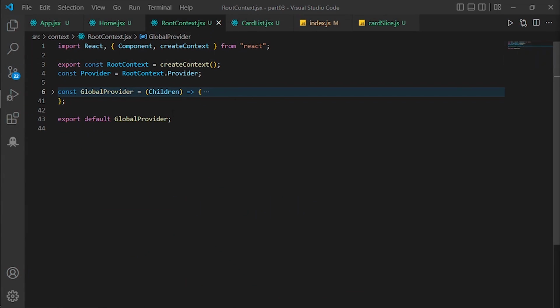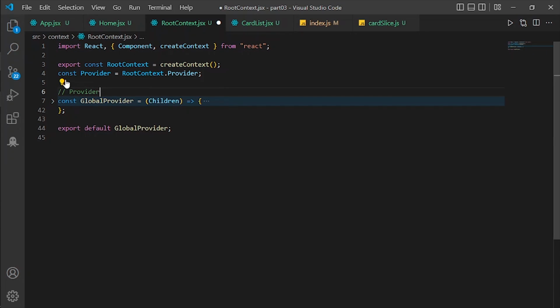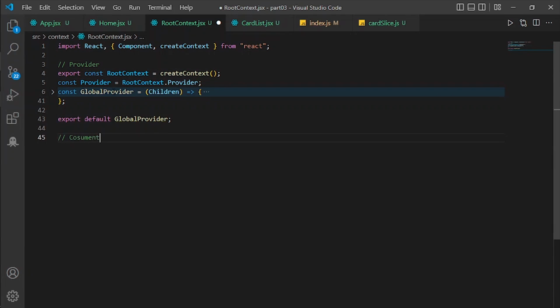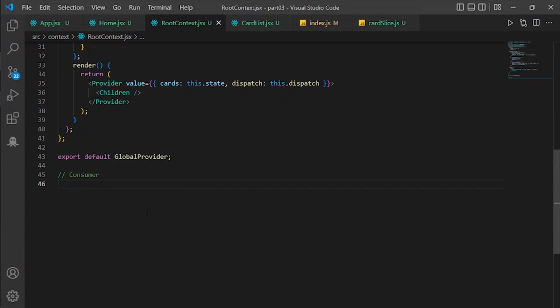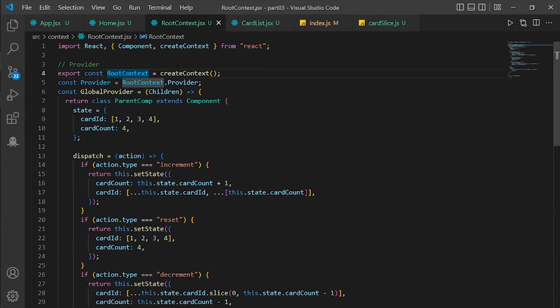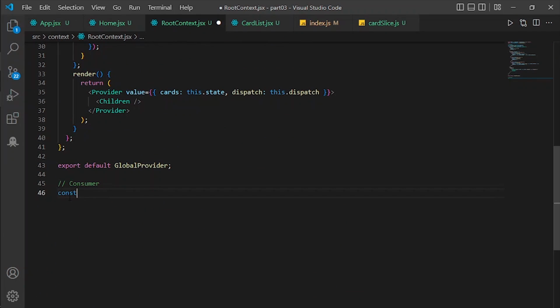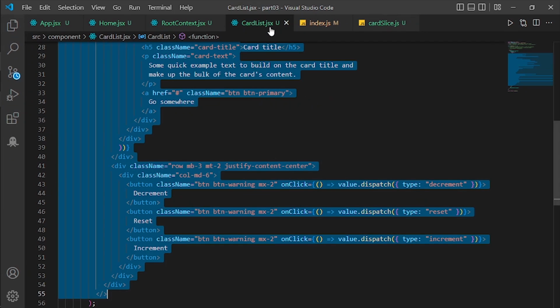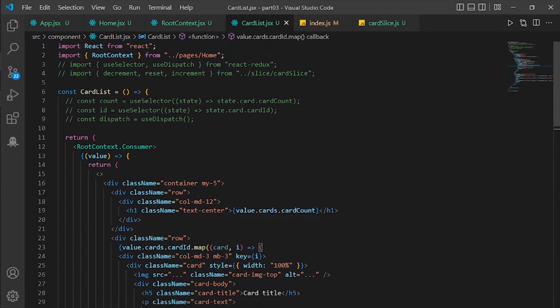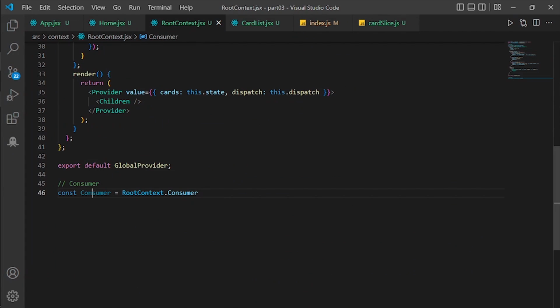So in here, the first one is the provider, and the next one is going to be, oh, not in here, it is in here. So the first one is the provider, and the next one is going to be the consumer. For the consumer, I will make it similar to the provider. But before that, I will separate this root context. So this one is for the provider, and this one is for the consumer. For the consumer, I will make a new consumer component. There's the RootContext.Consumer. And for the card list, in here it's just the same, RootContext.Consumer, but I will make it in one component.